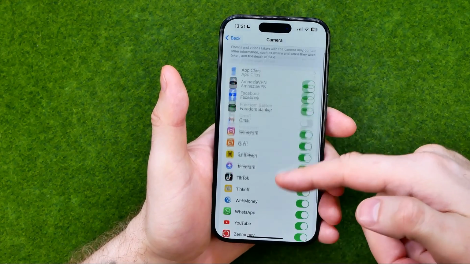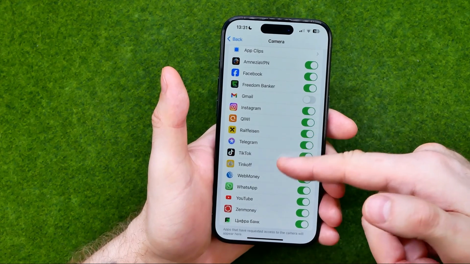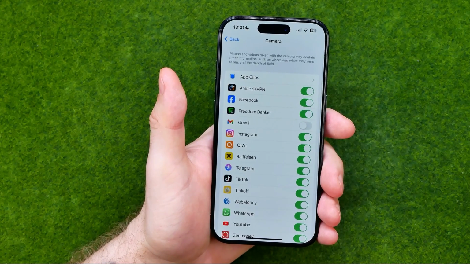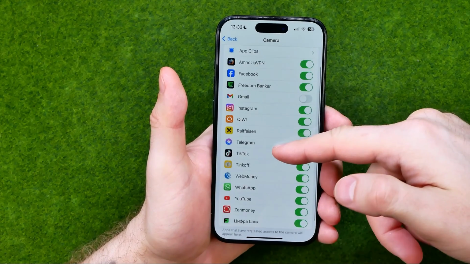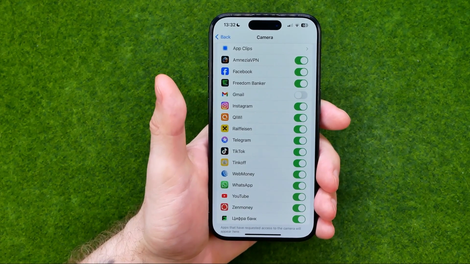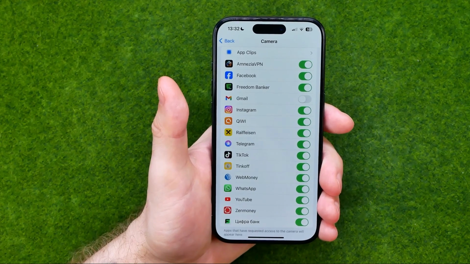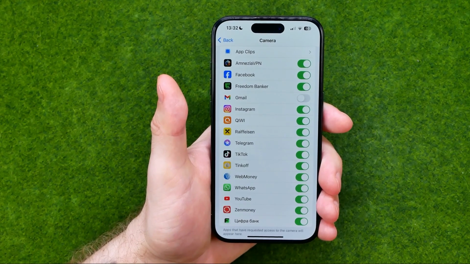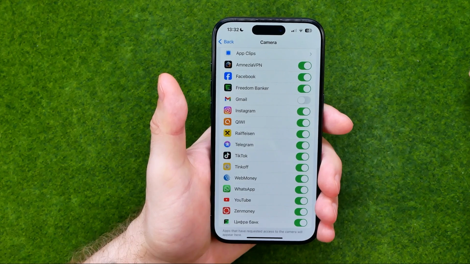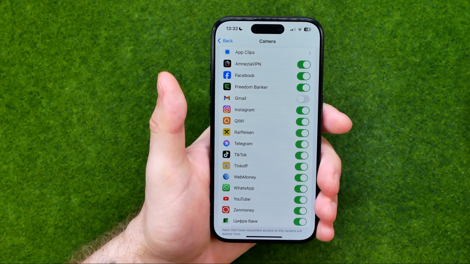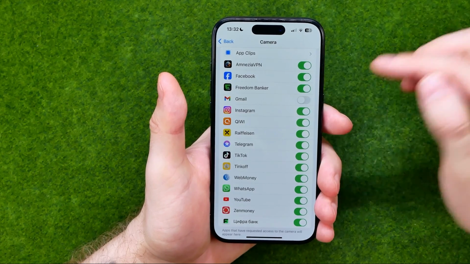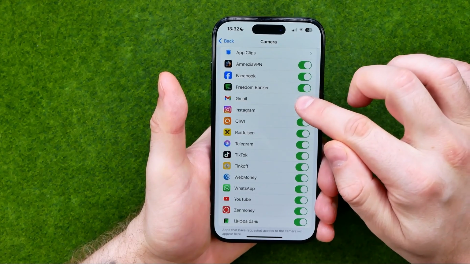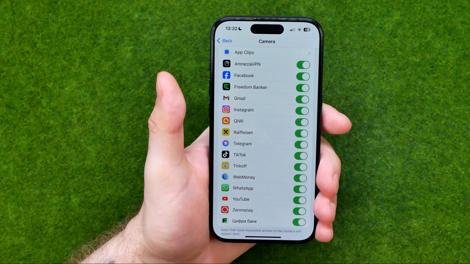You will be taken to the page that looks like that, and that's where we can check which app from that list has access to our iPhone's camera. If some app does not have access, like Gmail in my case, we can easily enable access to our camera by toggling on that button.